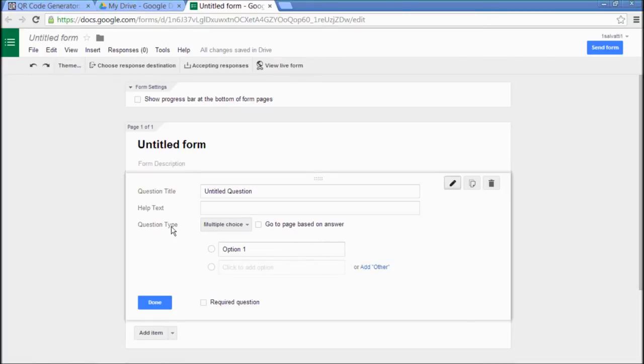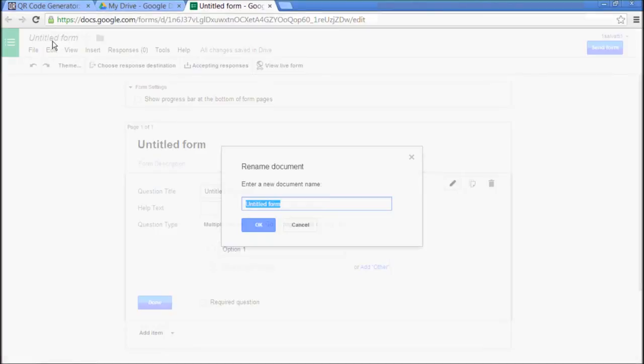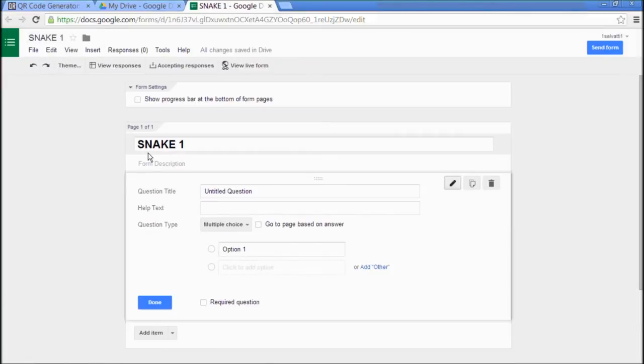And this is where you fill in all the information that you want to keep records of for that particular snake. So in the top left hand corner where it says untitled form, you want to rename that. You want to name that to the snake that you want to keep the record on. Whether it be a snake name, a snake number, reference number, whatever it may be. For this example, I'm just going to put in snake 1. And I'm going to hit OK. So now this form is labeled snake 1 for that particular snake.